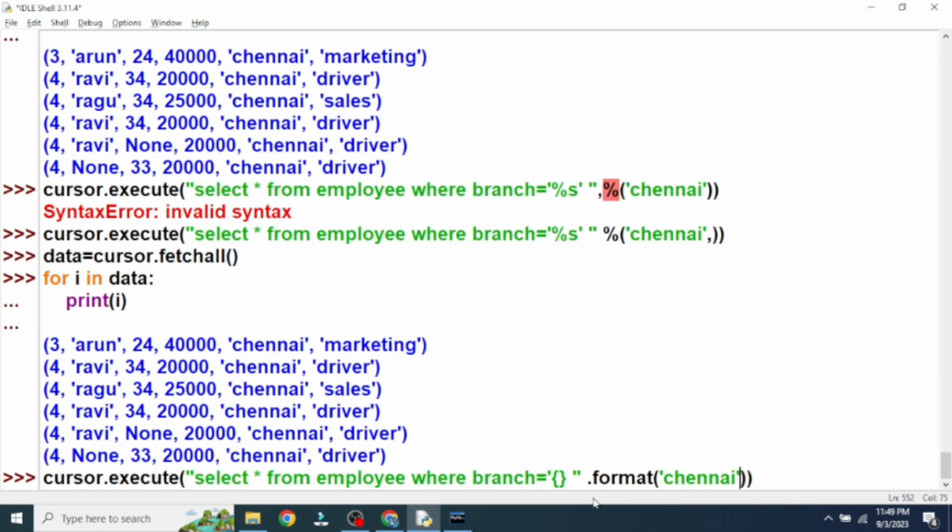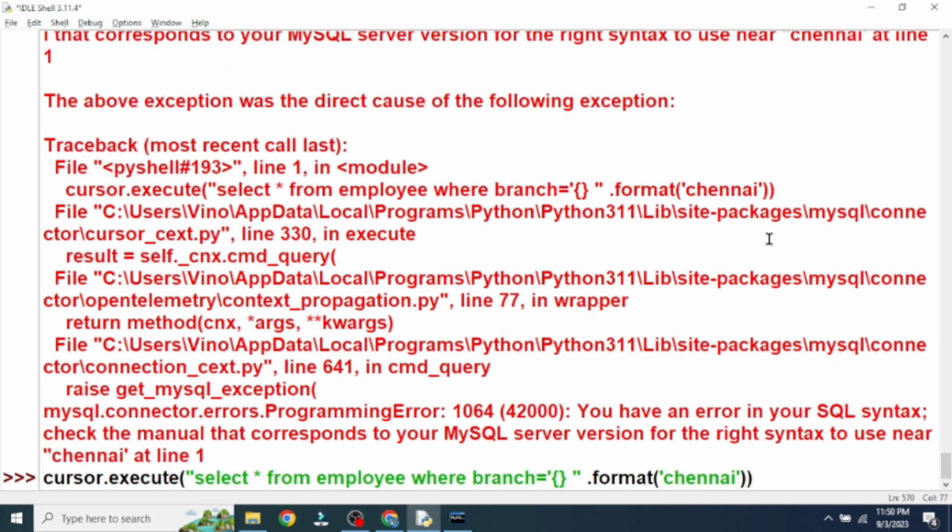In the old style we use percentages; in the new style we use curly braces. In the old style after the query we use a percentage; in the new style we use the dot format function. After the percentage we use a bracket, and after format also we use a bracket. Inside the bracket we give the data. In the old style we have to use a comma if it is a single data, but in the new style no need to use a comma even if it is a single data.